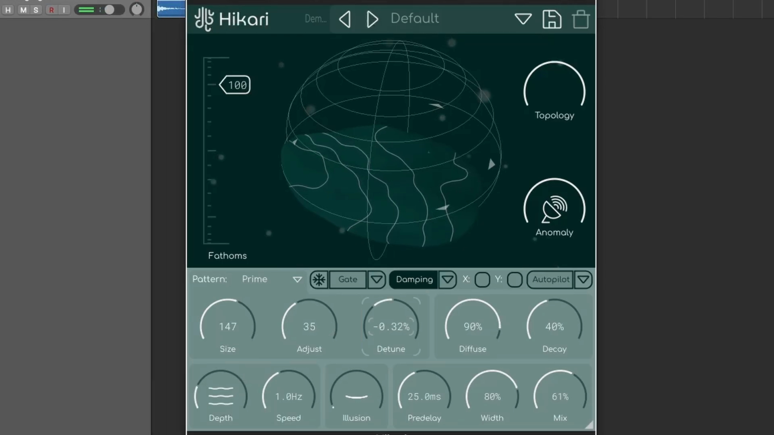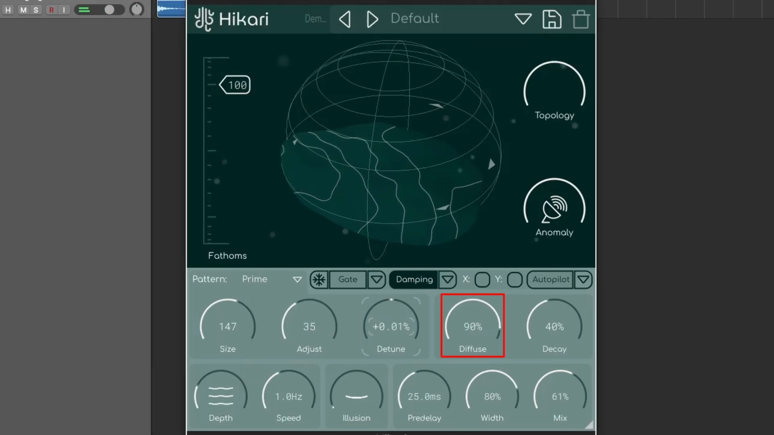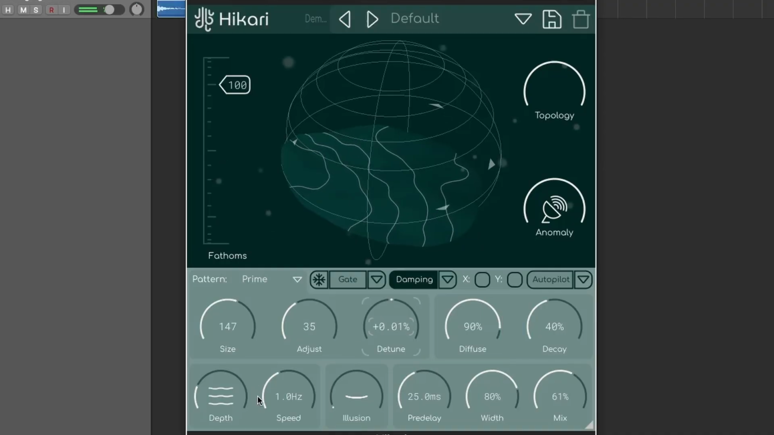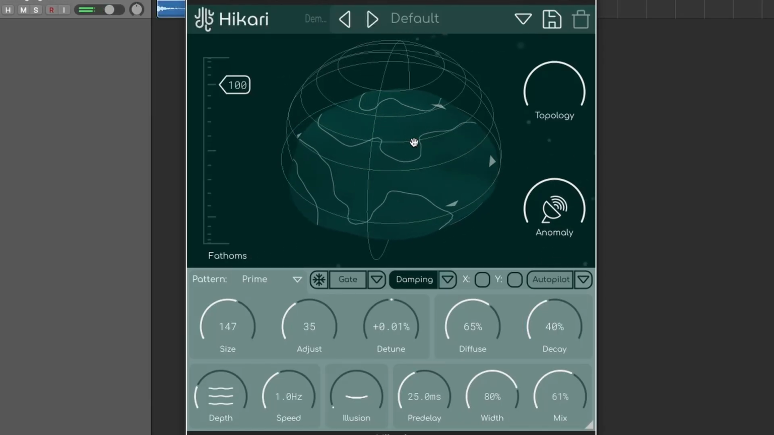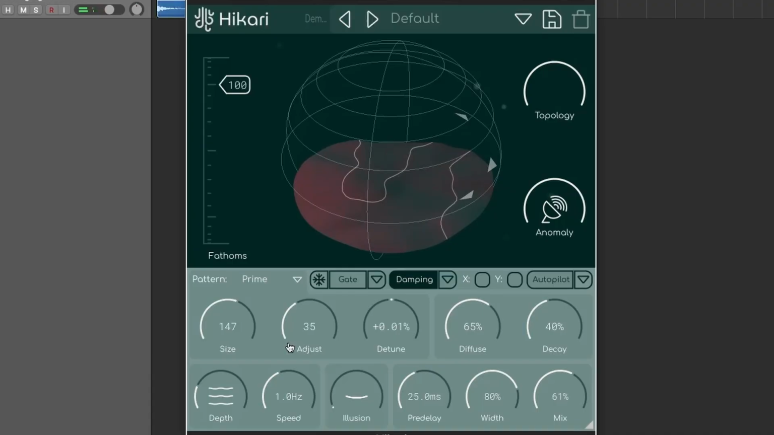Moving to the reverb tail section, the diffuse control adjusts the amount of diffusive reverb in the mix. The exact character of the diffusion is influenced by the Navigator's topology. The decay knob sets the overall length of the reverb's feedback, having one of the most noticeable effects on the sound. You can add movement to the reverb tail using the modulation controls.